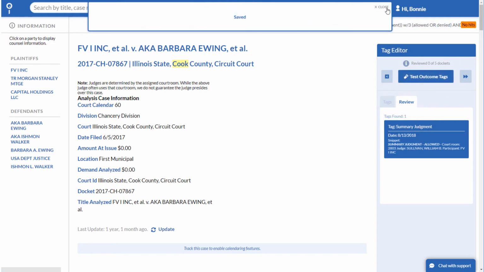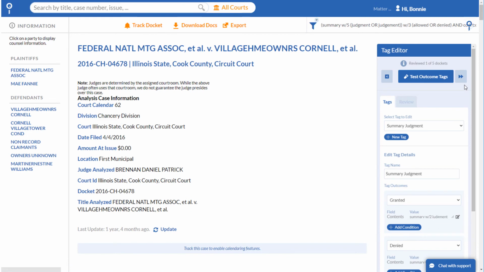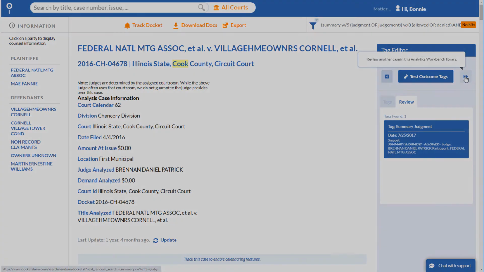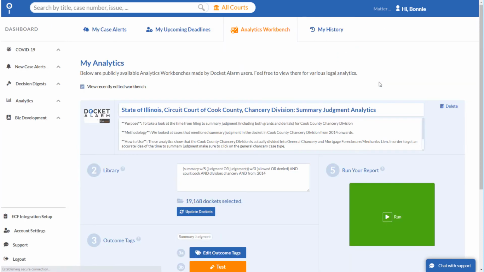You may see that your tag wasn't applied at all, which is still helpful because you'll know that the docket doesn't have any entries that match the conditions. The test should be run on 5 more dockets, so I'll click the forward arrow to bring in another randomly selected docket from the library, test again, and save. I'll repeat these steps until all 5 tests are complete. Now I'll click the back arrow at the top of the tag editor to return to the Analytics Workbench dashboard.